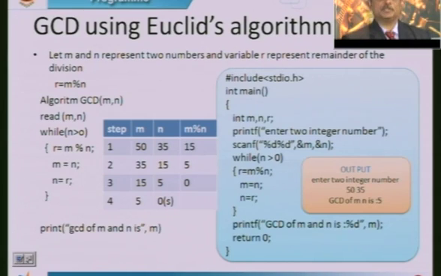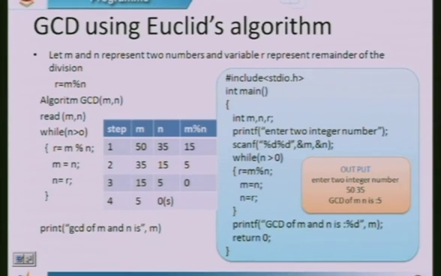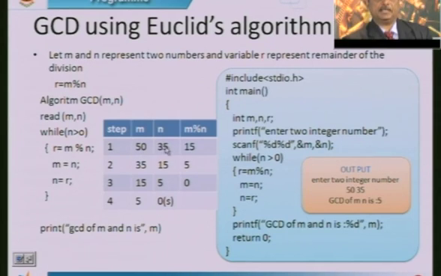Another interesting program is how to calculate the greatest common divisor of two numbers. Let us say you are going to take two numbers m and n. How do you find the greatest common divisor among these two numbers? There is a method given by Euclid's algorithm. If there are two numbers given, say m and n, 50 and 35, the greatest common divisor for 50 and 35 is 5. How to compute this?